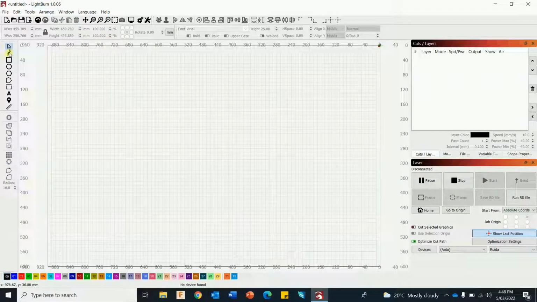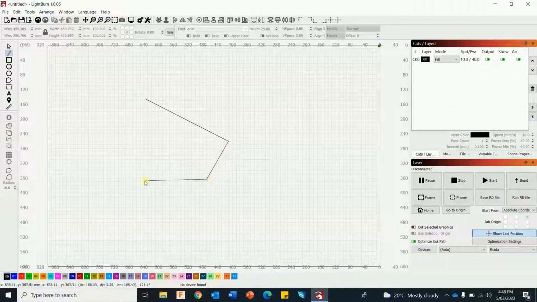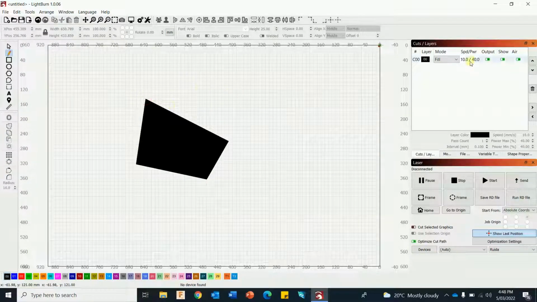Right, basic shapes. First, the pencil tool. Left mouse click, and every time you click it, you change directions. You can close something off, it'll snap to it. We can change that from fill to line.